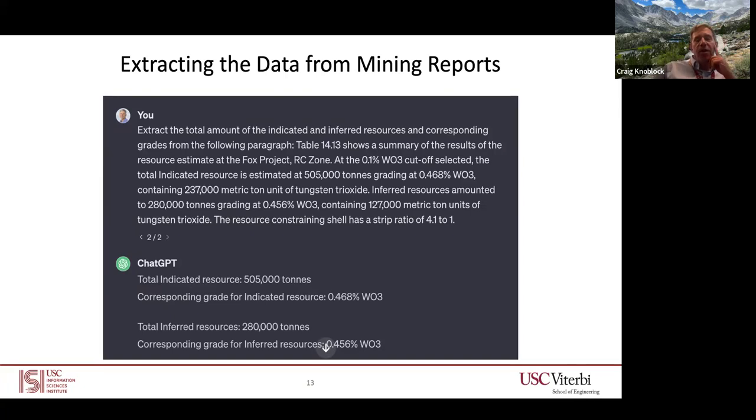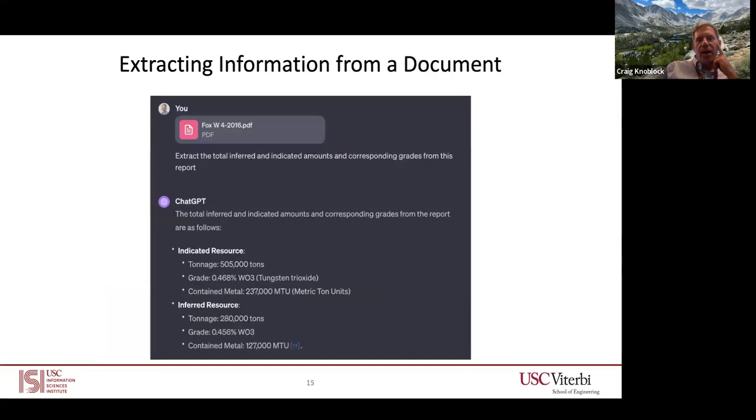But of course, in this case, I have a report that's on the order of 100 pages. So I tried another example here. I actually signed up for GPT-4, where you can actually give it the entire report. In this case, I took a report from this mine, the Fox mine, and I just dragged it in here. And then I gave it the same query. I said, okay, extract the total inferred and indicated amounts and corresponding grades from this report. It had to think for a few seconds and came back and actually gave me this nice breakdown.